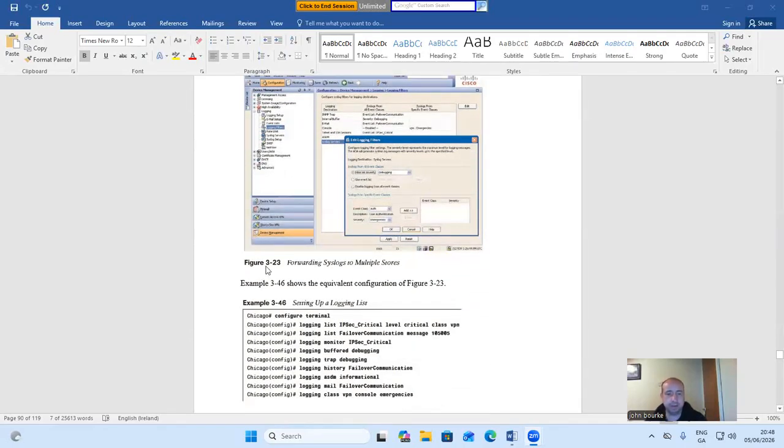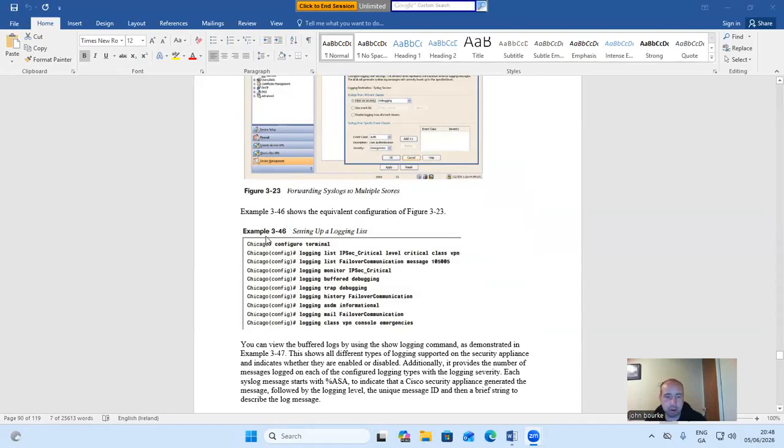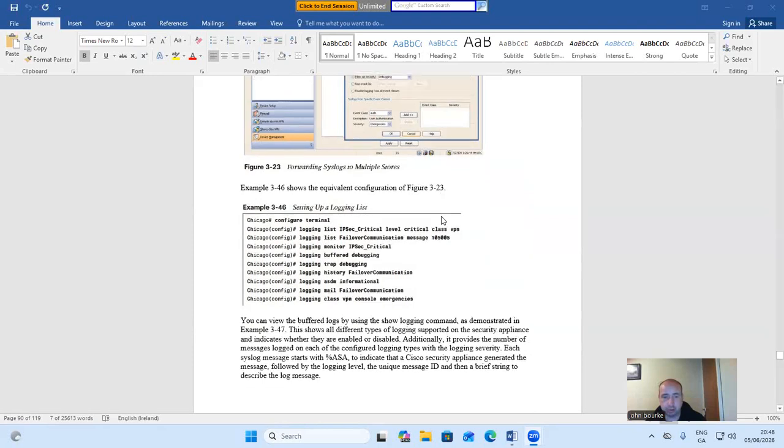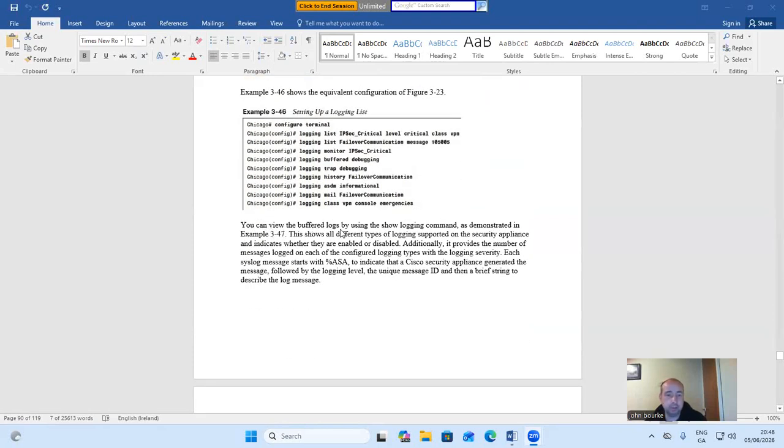So I can see here, figure 323, forwarding syslogs to multiple stores. Example 346 shows the equivalent configuration of figure 323. You can view the buffered logs by using the show logging command as demonstrated in example 347. This shows all different types of logging supported on the security appliance and indicates whether they are enabled or disabled. Additionally, it provides the number of messages logged on each of the configured logging types with the logging severity.